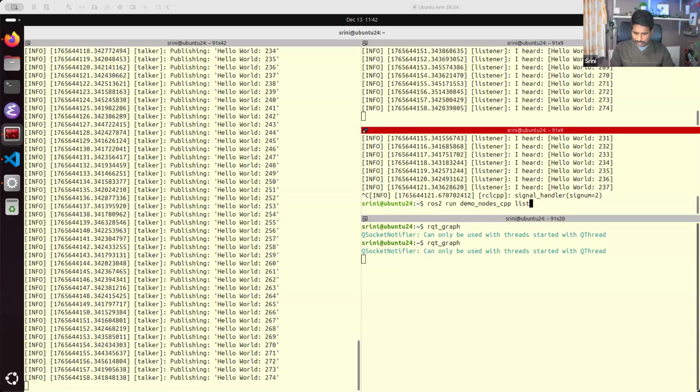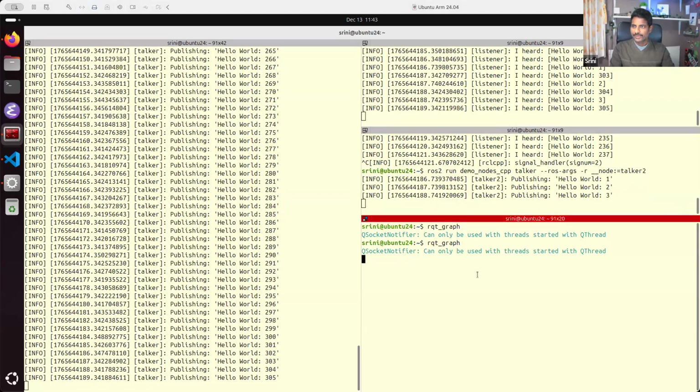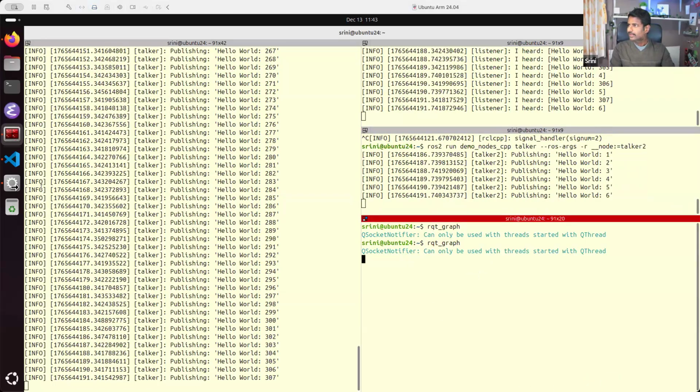Just start a simple one. Okay, underscore node. Maybe this will work. I actually wanted to do a publisher. I don't know if this will work, but let's see.